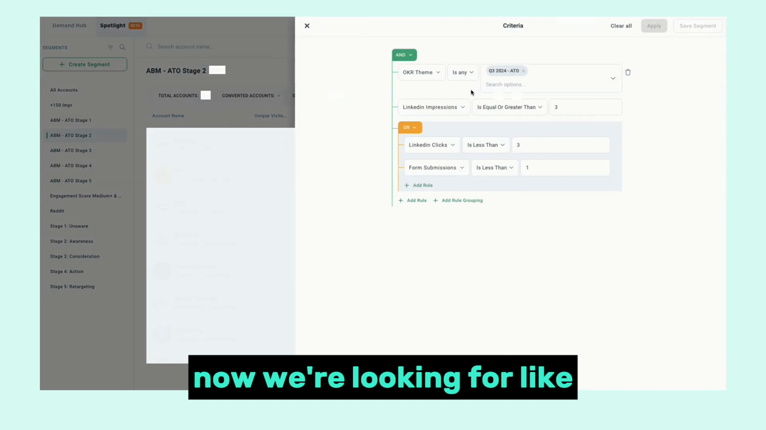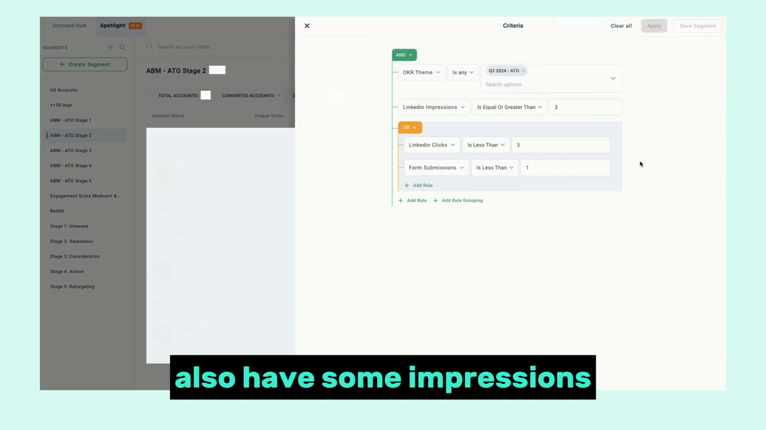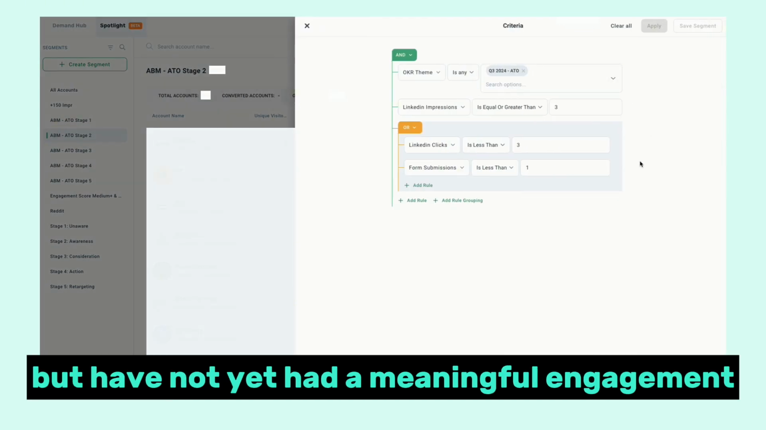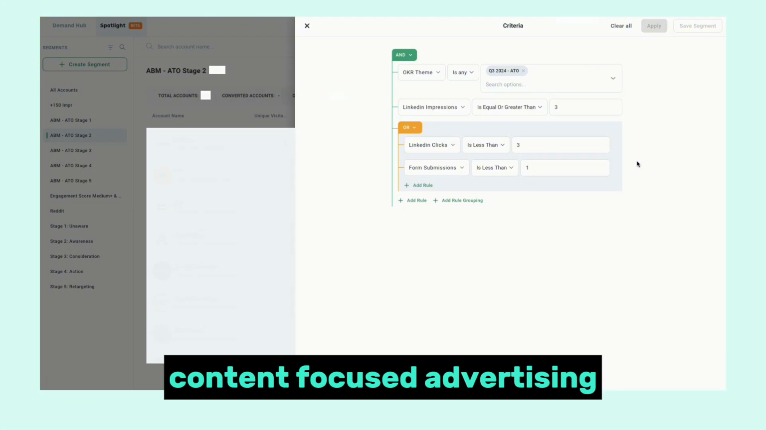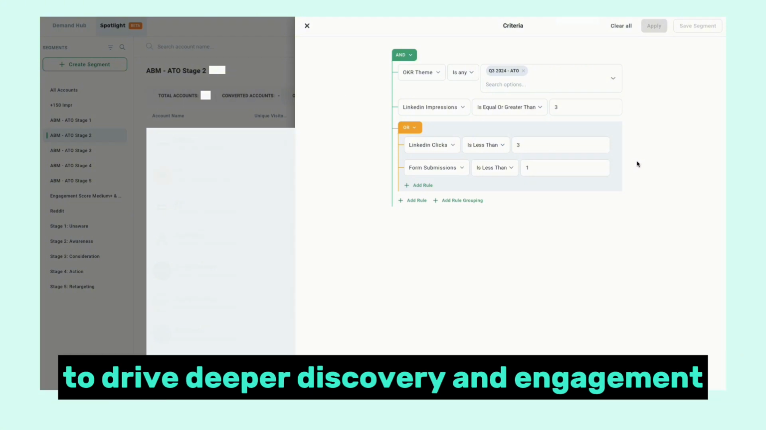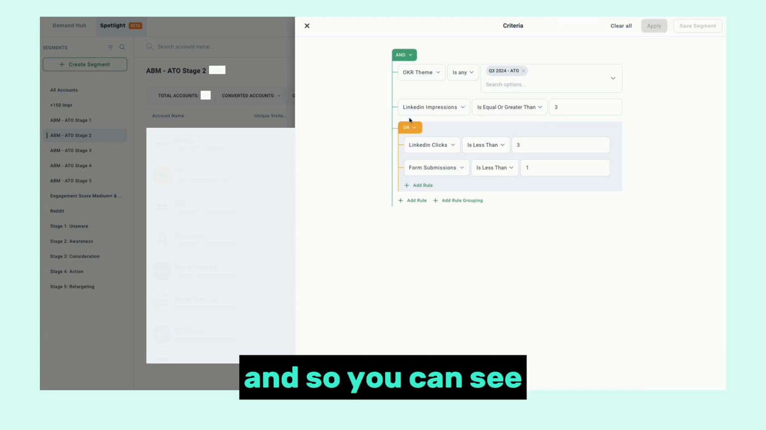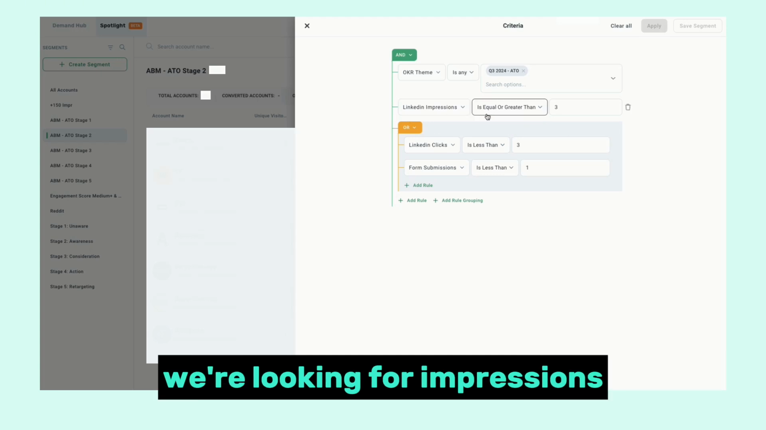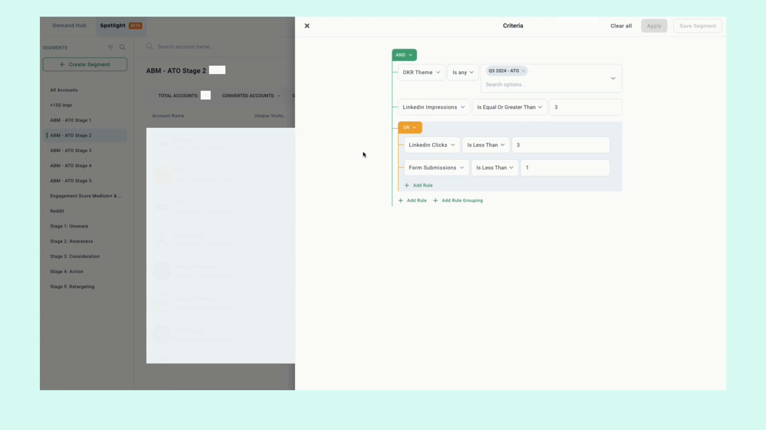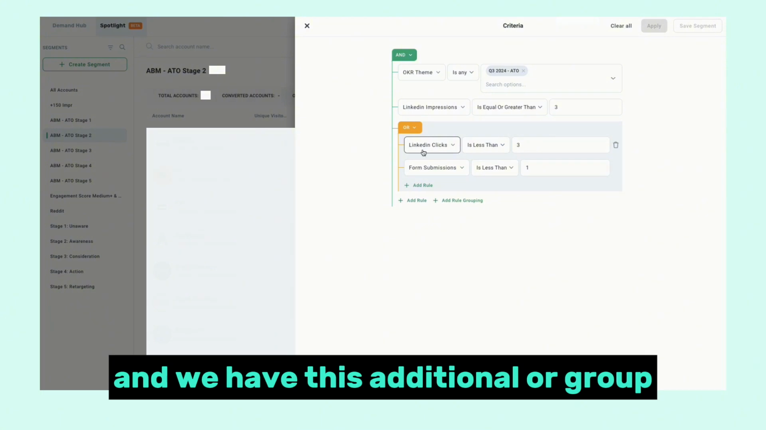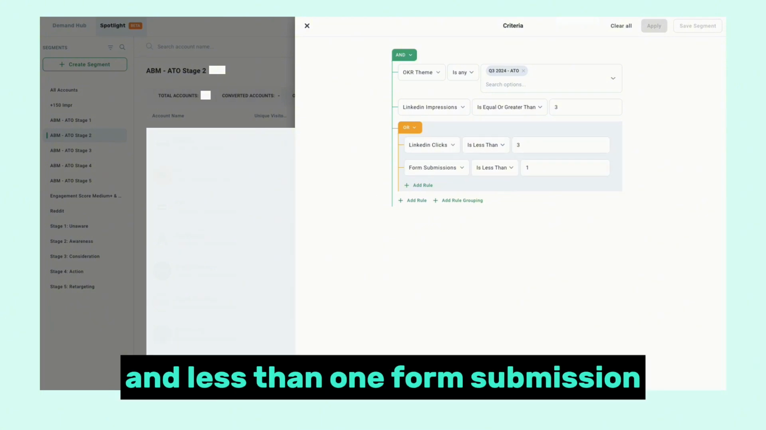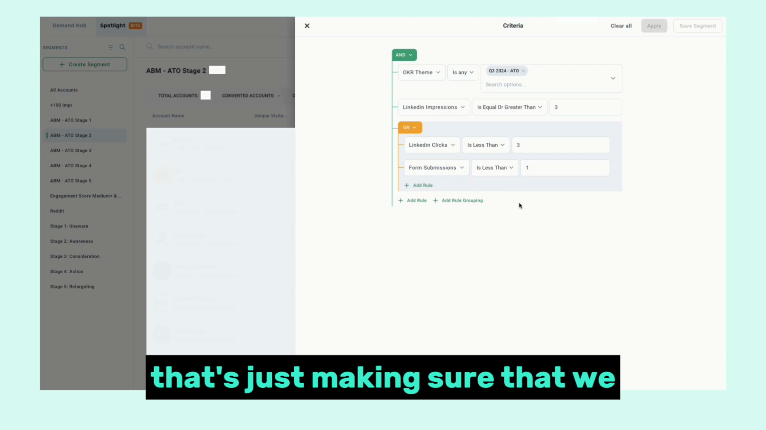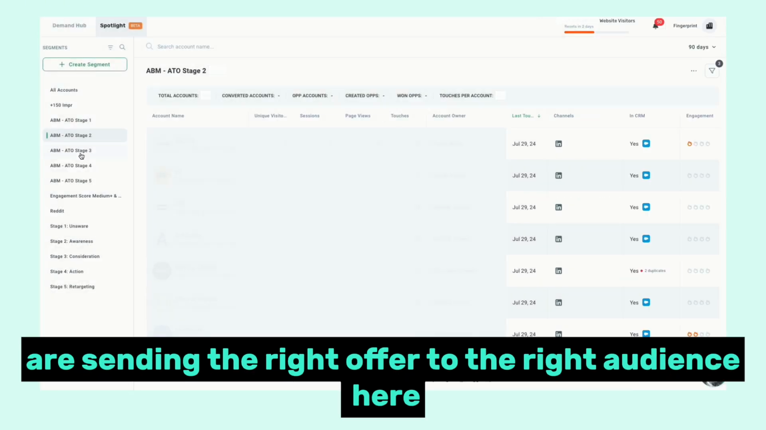We then progress into the second stage. Now we're looking for accounts that have some impressions but have not yet had meaningful engagement. The idea here is we're going to send these folks content-focused advertising to drive deeper discovery and engagement. And so you can see we're looking for impressions equal or greater than 3. And we have this additional or group, which is looking for less than 3 LinkedIn clicks and less than 1 form submission. That's just making sure that we are sending the right offer to the right audience here.